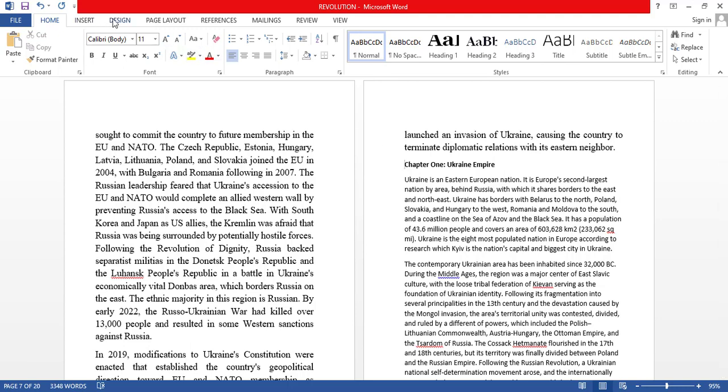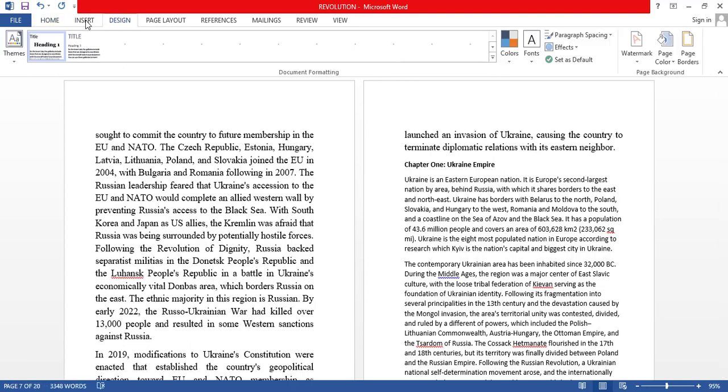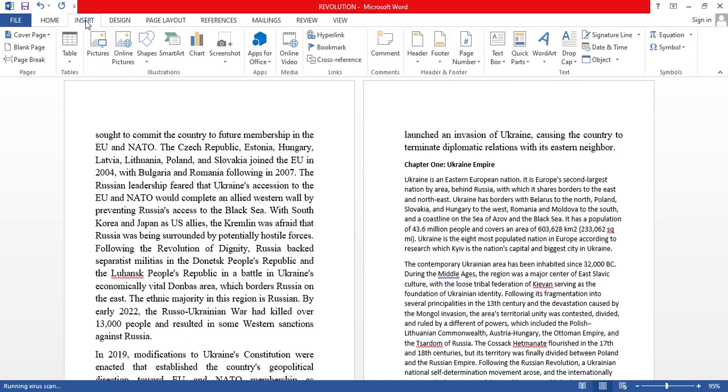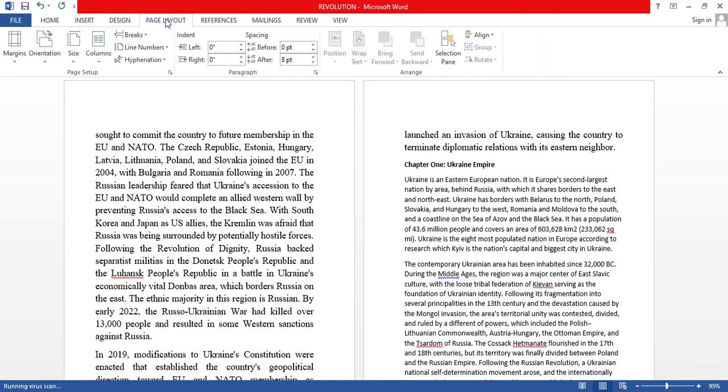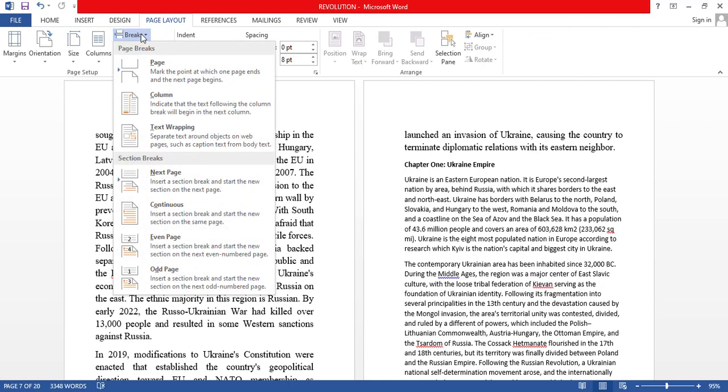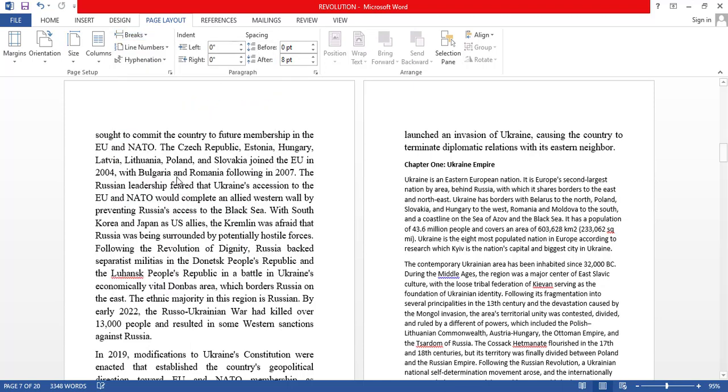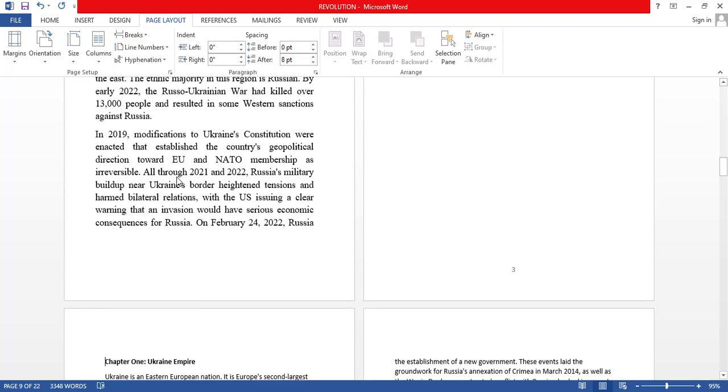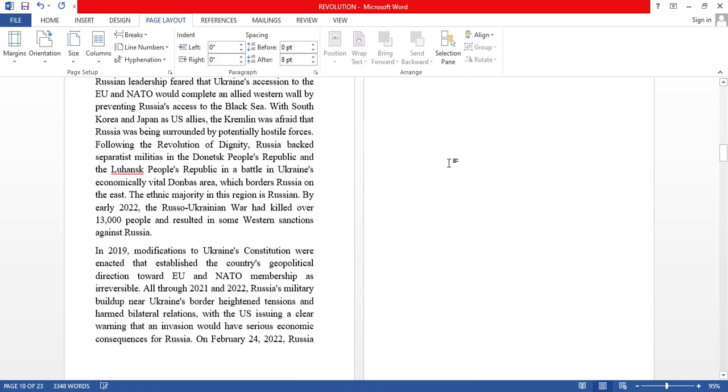Come down to your design, so insert, okay, sorry, this page layout. Click on break. If you click on page, it means that it's going to open another page. But if you click on next page, can you see it now? It has gone to another page. If you click on next page, it will move to another page.